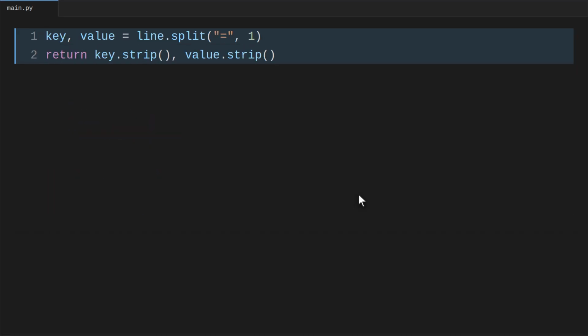Let's break down the parsing step. Split with a limit of 1 means only the first equals sign separates the key from the value. Strip removes spaces around both pieces, so env with spaces still becomes a clean key.